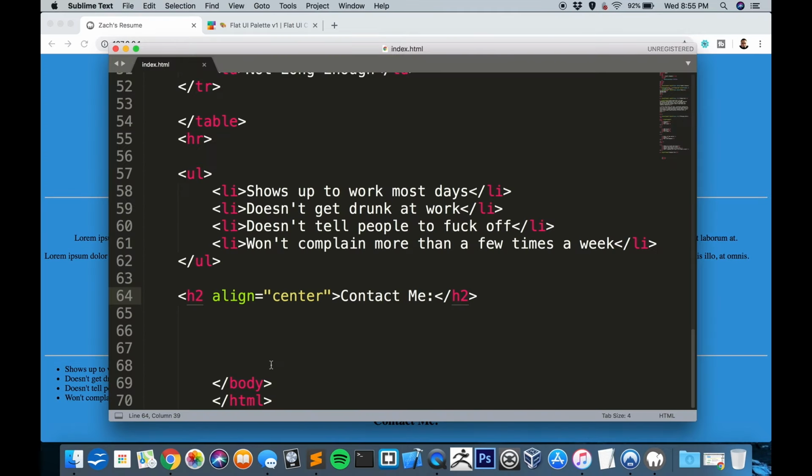And actually, let's create a comment here because I forgot to show you guys footers. So create footer below this line.